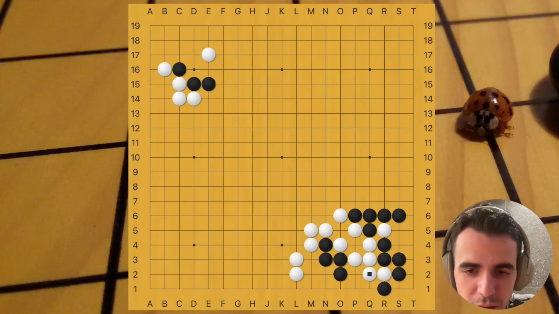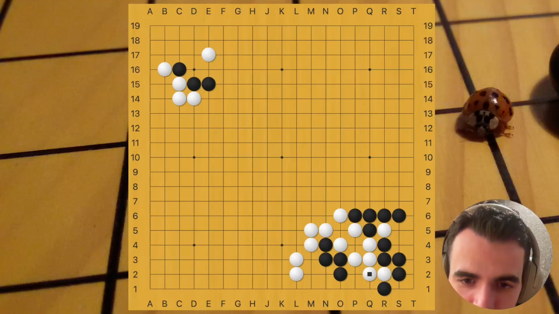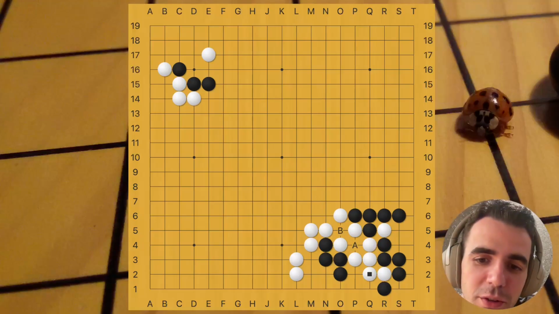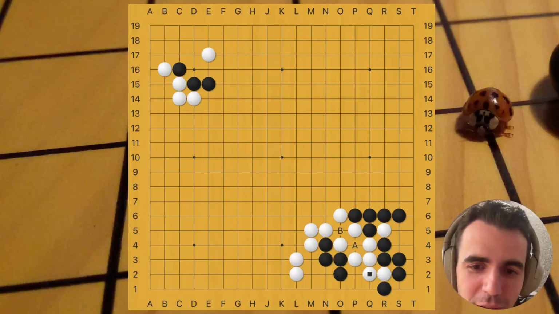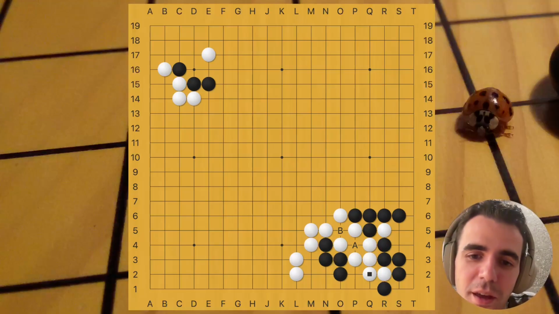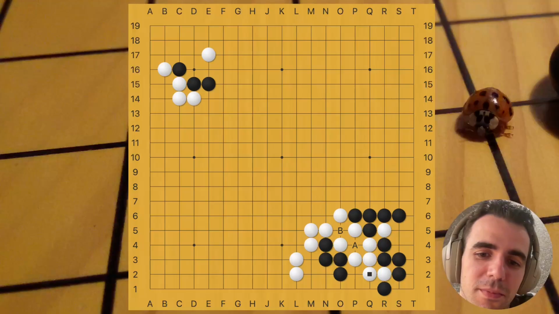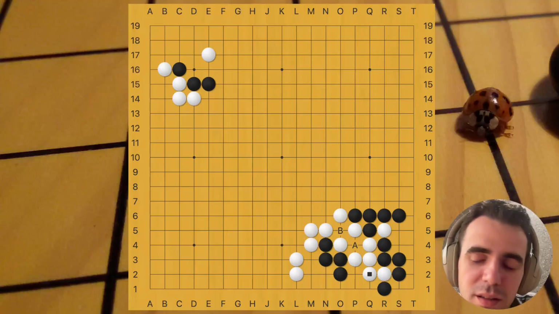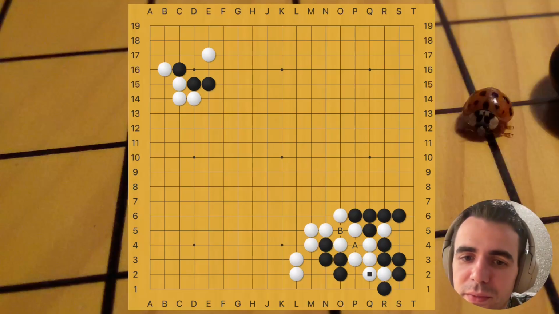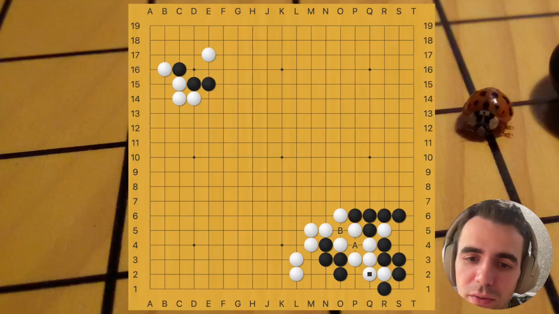I see, you solved it. The trick here is that we have a double hane here. A double hane is very bad shape, very, very bad shape, and pretty much means that white has like two liberties less on the outside, kind of. It takes a while for white to rescue these stones. White is trying to resist these too much.